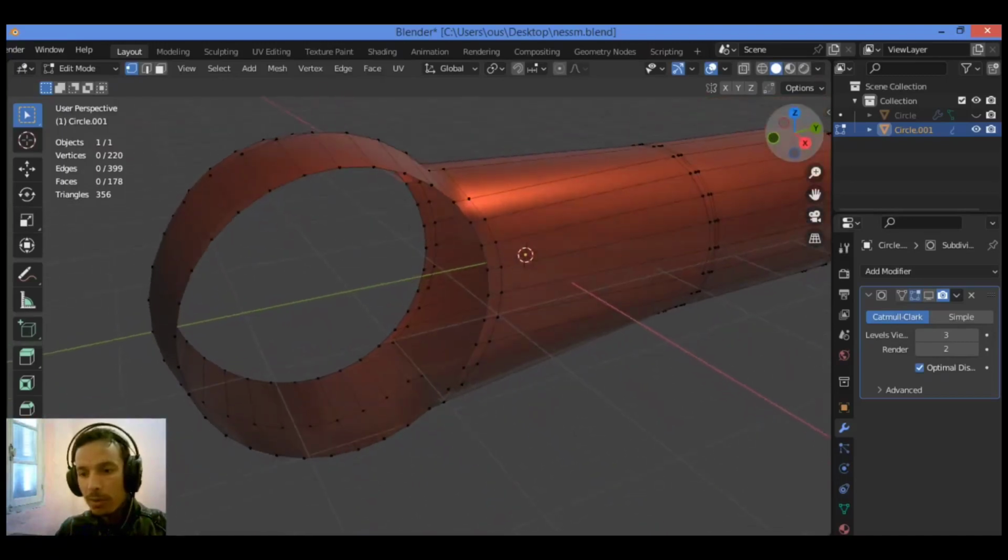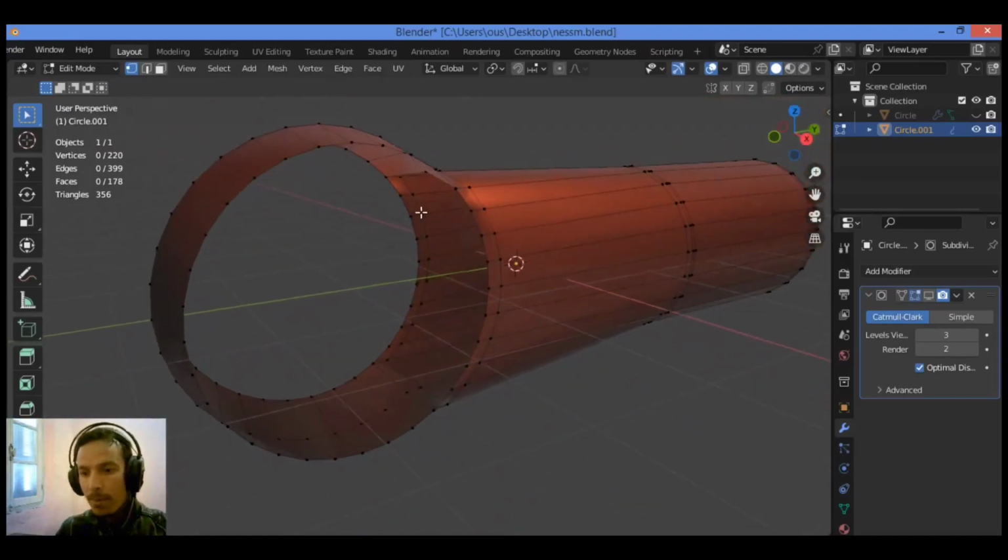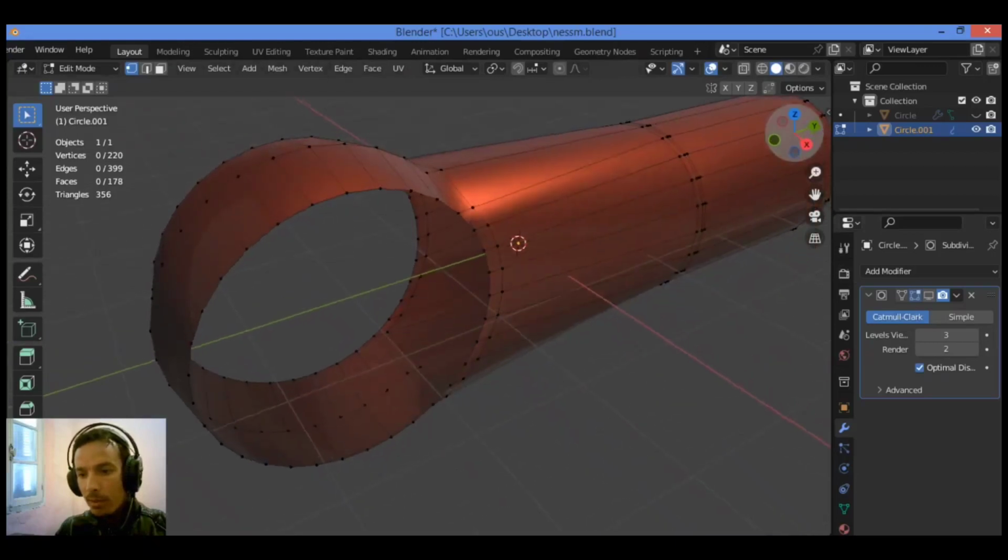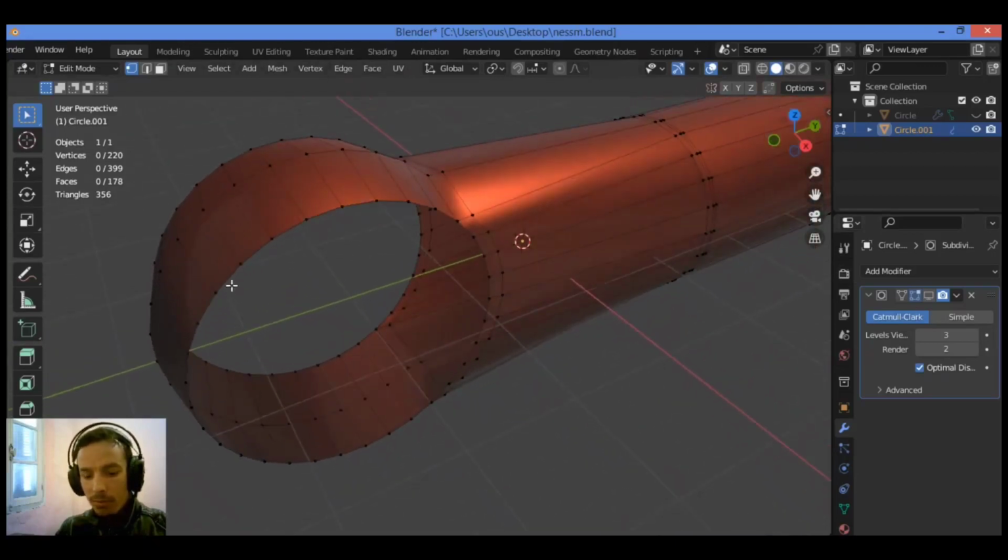Let's continue modeling the kitbash. I have deleted this face because it's going to make some shading issues and bad topology. So I want to select all those vertices surrounding this circular edge over there. I just want to extrude it.